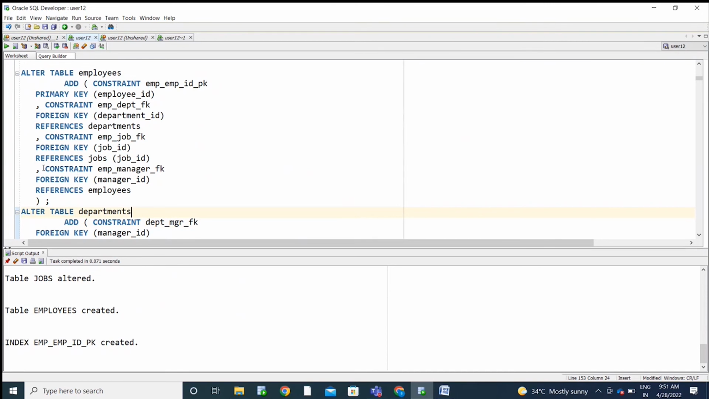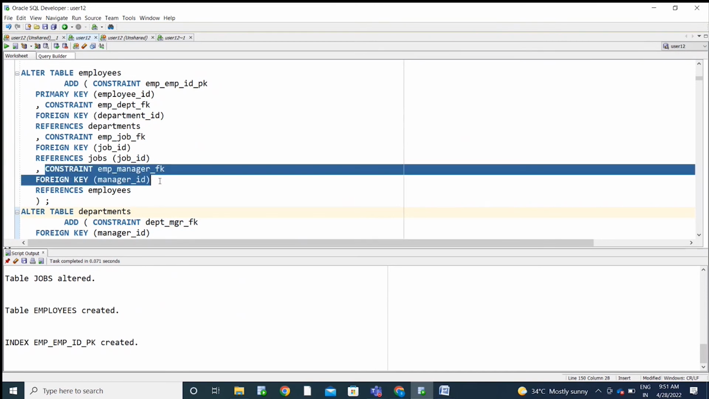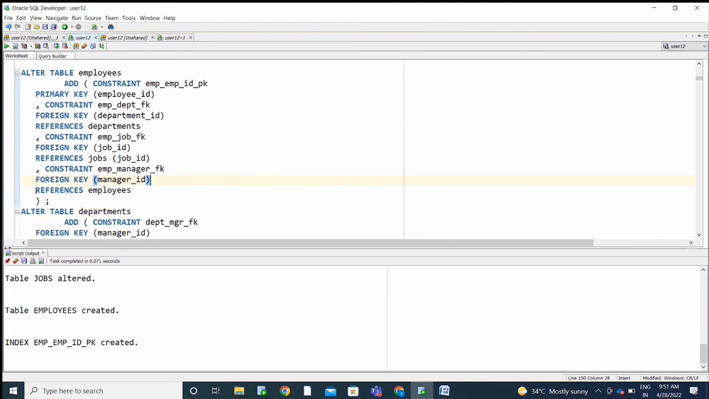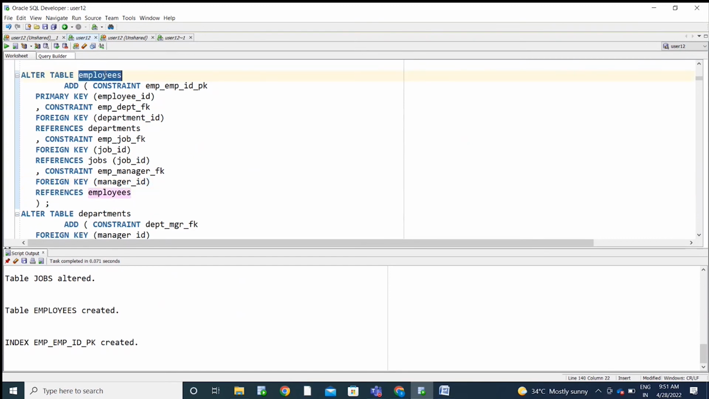See, the constraint name, foreign key of manager ID. Foreign key of manager ID. So what are we taking the reference from? References of employees. The table which is yours, the same table itself, you are taking the reference here.